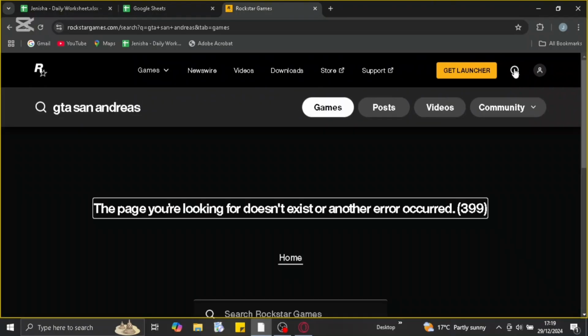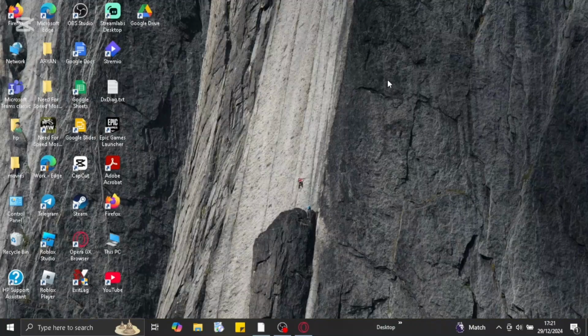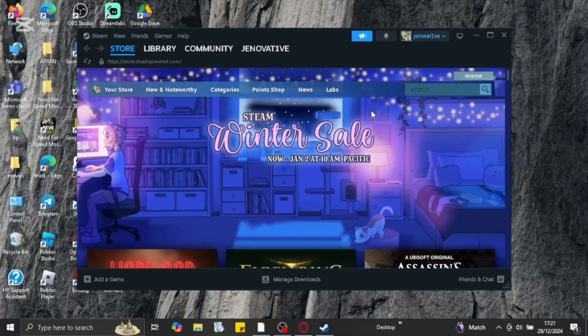If you can't find it here, you go ahead and locate the Steam application on your device. Just open up Steam on your device. It is also easily available. Just set it up on your device, and from there we can easily download it.